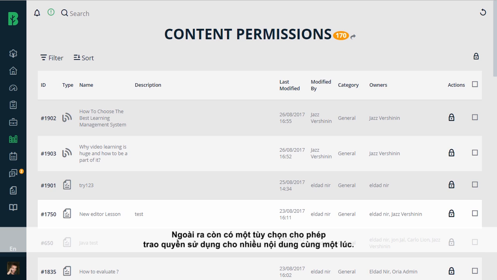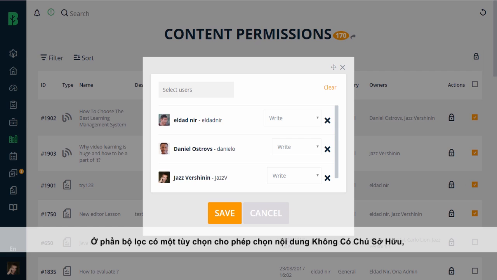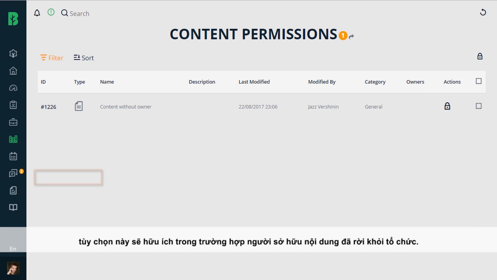There's also an option of giving permissions to multiple content items at the same time. Simply select the needed content in the checkbox and click the lock button above. In the filter, there's an option of selecting content with no owners, which may be helpful when a content owner left the organization.